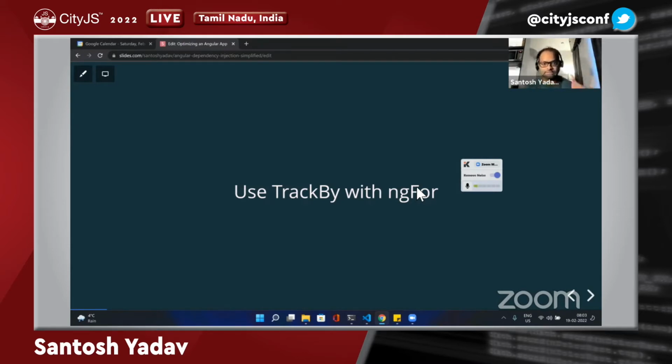So first thing, trackBy with ngFor, or in case you have a large application with a lot of components, go ahead and see Rx Angular and replace your ngFor with Rx4. They also have another directive called RxLet. So you can combine RxLet and Rx4 and get extra optimization for your templates.